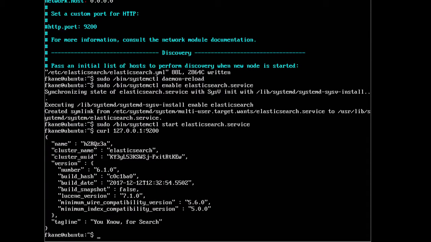And we should see something like this. So hey, we actually got a response back from Elasticsearch. And at the end, you should see a little thing that says tagline, for search. So this indicates that Elasticsearch is properly installed and up and running on your virtual Ubuntu machine. Congratulations, you've set up an Ubuntu server on a virtual machine and set up Elasticsearch properly on it, and it's sitting there waiting for you to use it.